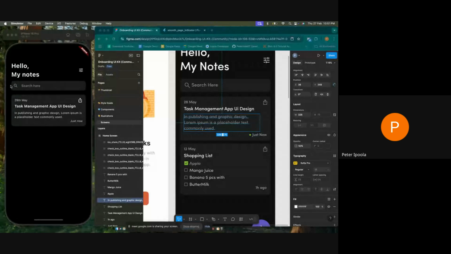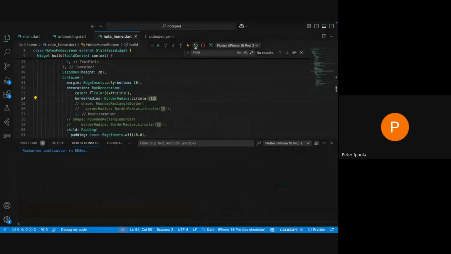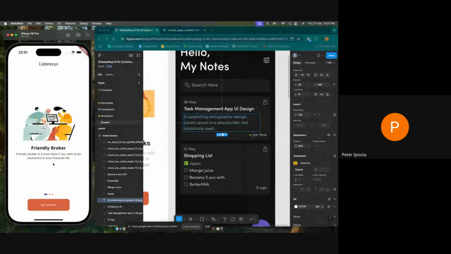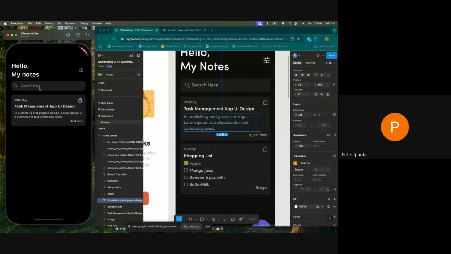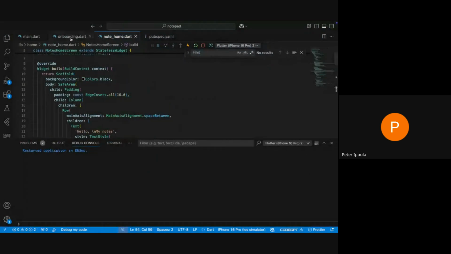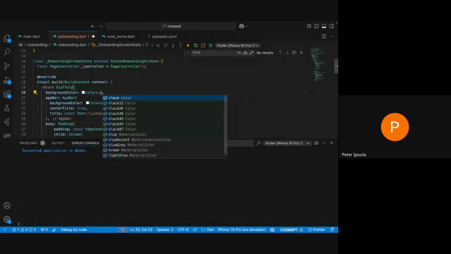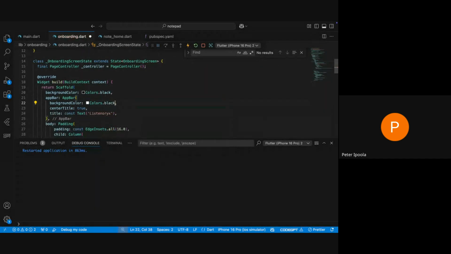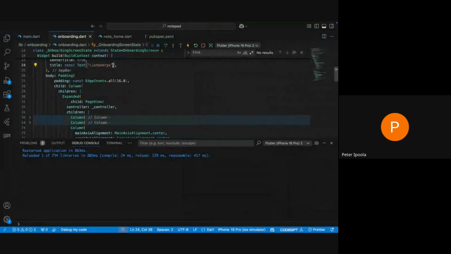If I restart my application right now, our application is looking like this. So for consistency, I can change these guys to black. I'll come to my onboarding screen, then I'll change this background to black. I'll change this background to black. Then I'll change my text to white.